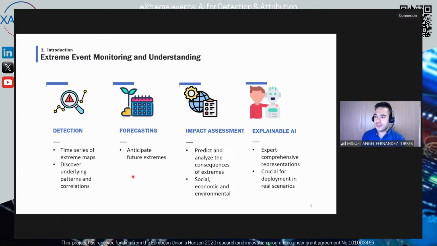Then the toolbox is also capable of performing impact assessment tasks. When we talk about impact assessment, the objective is to predict or analyze the consequences of streams from a social, economical, or environmental perspective. And last but not least, we have explainable AI. The idea is that when developing these models for stream event detection and impact assessment, we need the users to trust in the model's strength, in the models learned.